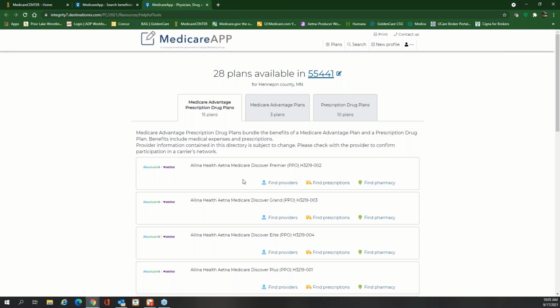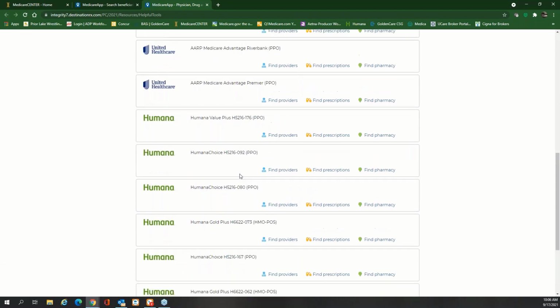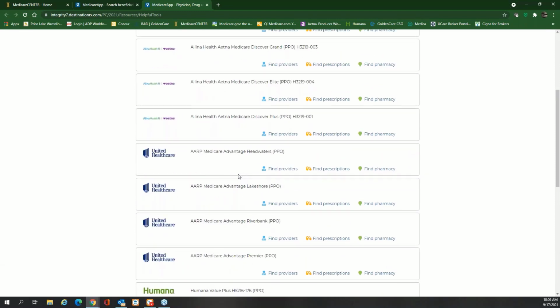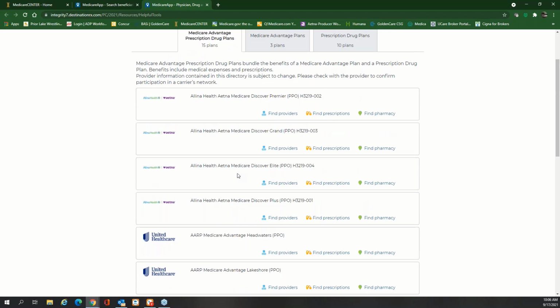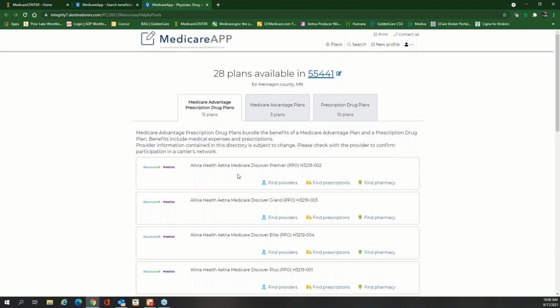Obviously, the way Medicare app works is the only carriers that you're going to find are the ones that you are contracted with that are available through Medicare app. So for myself, it's Allina, Aetna, United Healthcare, and Humana. I know Medica is going to be added into this eventually. We're just sometimes having a little bit of a problem getting the right information to Integrity Marketing and MedicareCENTER, but it is coming. It's just a matter of communication between the different parties.